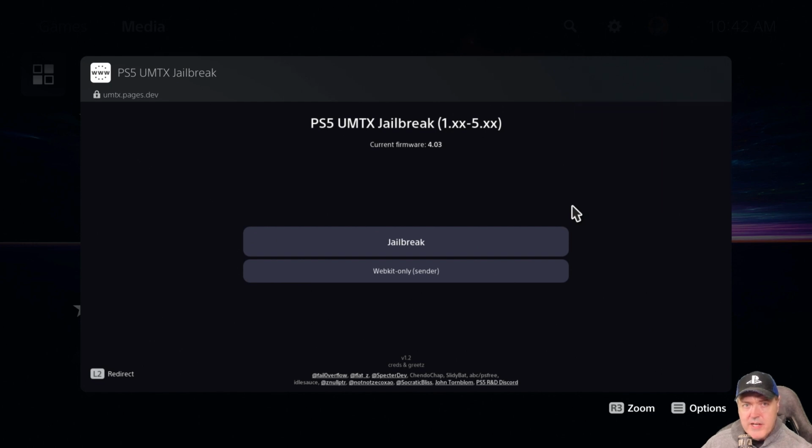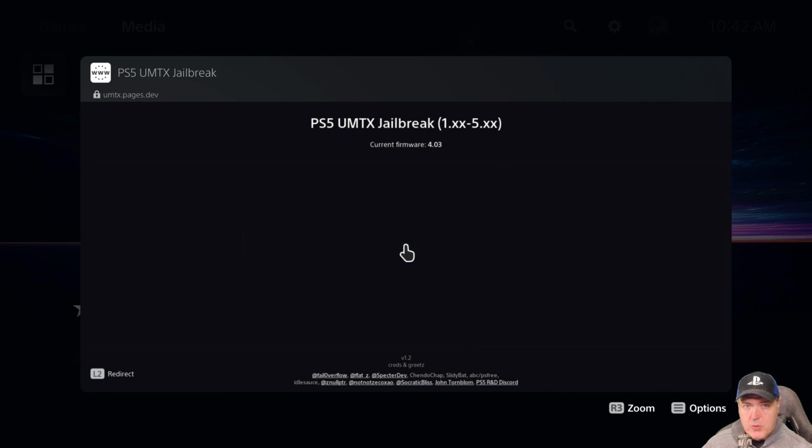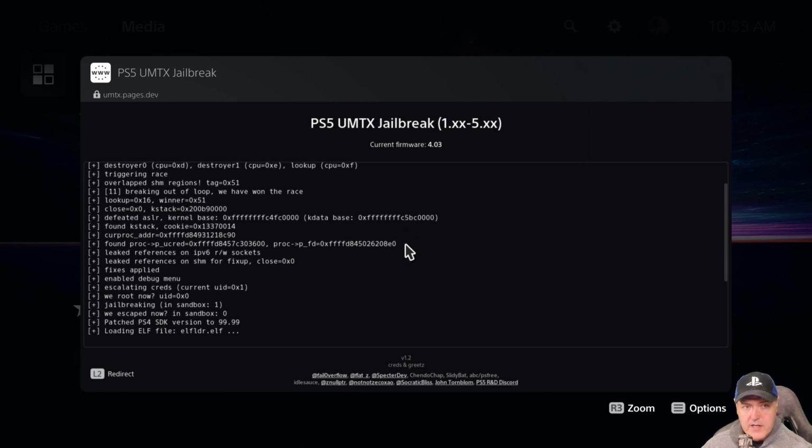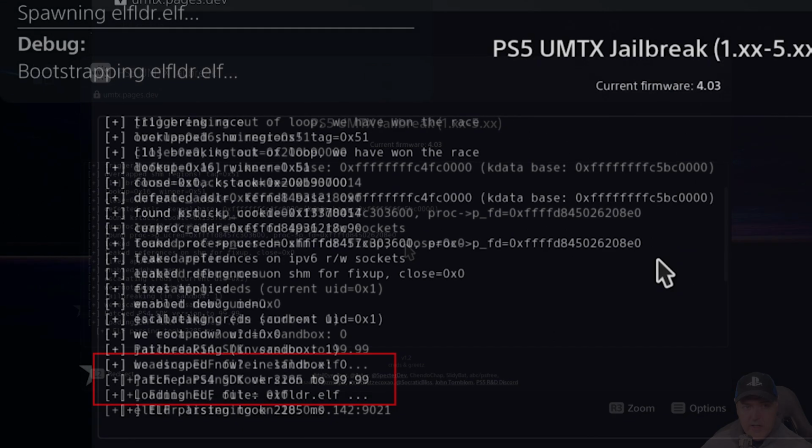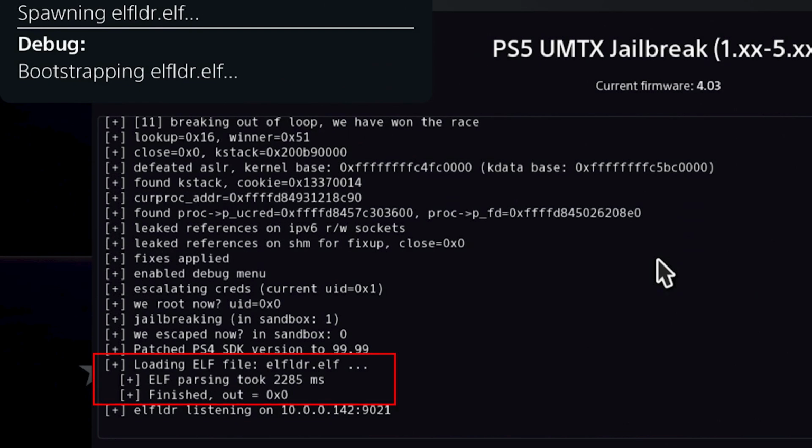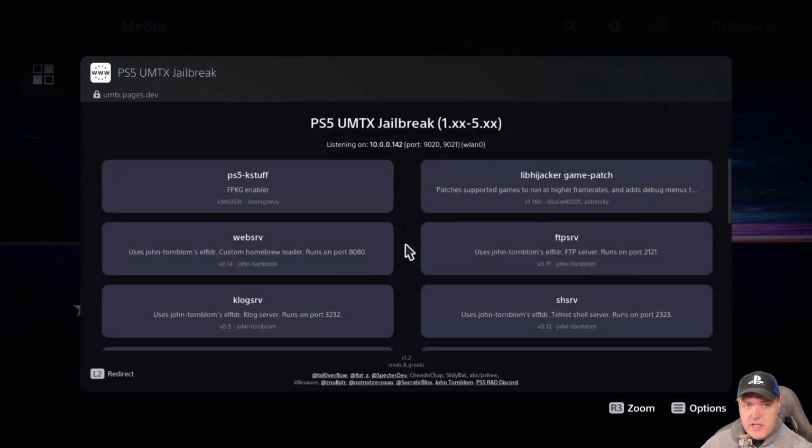And I'm going to go to umtx.pages.dev. I mentioned yesterday in a tweet that this is kind of my go-to now. So we're going to see that it is for versions 1.x through 5.x, and it has my current firmware, which is 4.03. So we're going to go to jailbreak here. Okay, looks like we are now jailbroken. Now down at the bottom, it did state that it is loading the elf loader.elf. That is obviously John Tornblom's elf loader, and it automatically starts when you do the UMTX jailbreak.